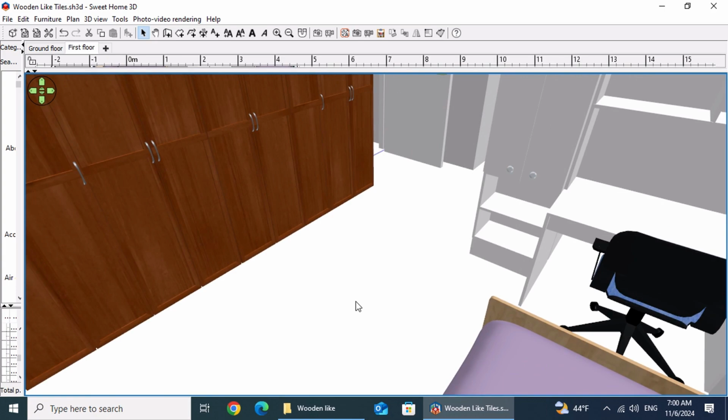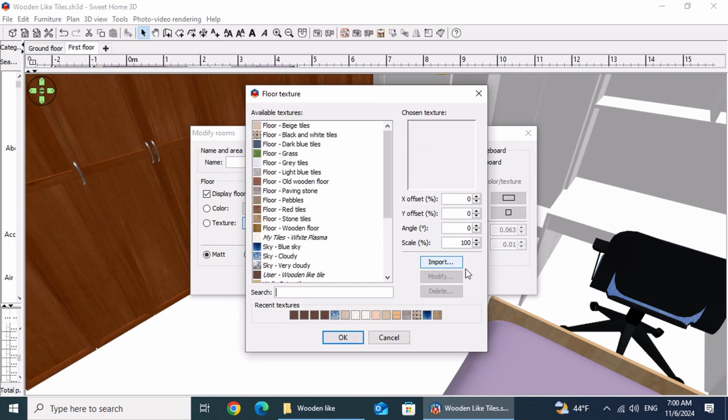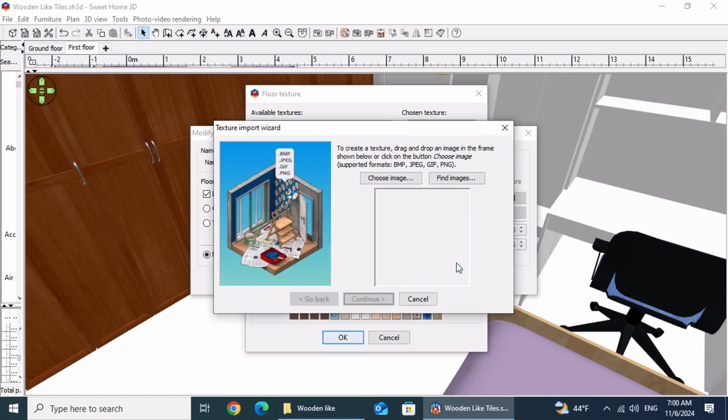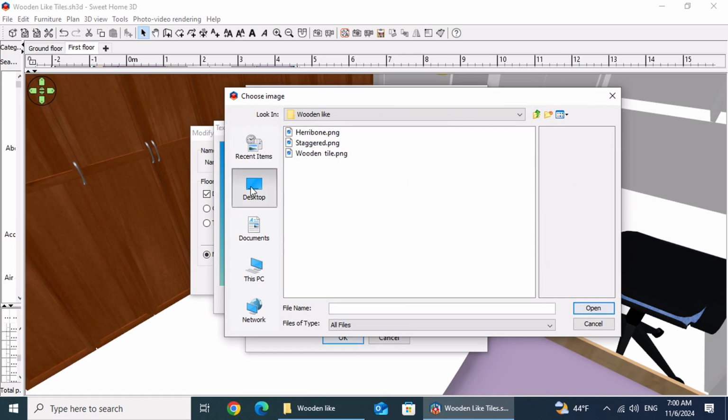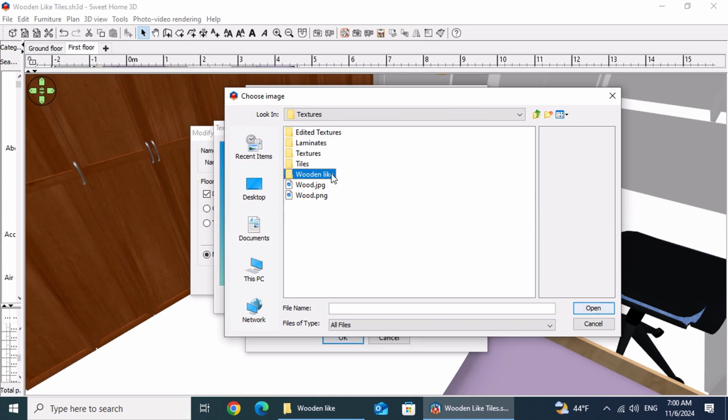Peter double-clicks on the floor, which opens the Modify Room window. Under Floor Region, Peter clicks the Texture button. In the Texture settings, he clicks Import and selects Choose Image. Navigating to his folder, he picks the wood-look tile image, carefully checking the preview on the right side before pressing Continue.